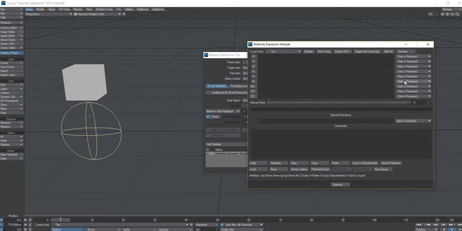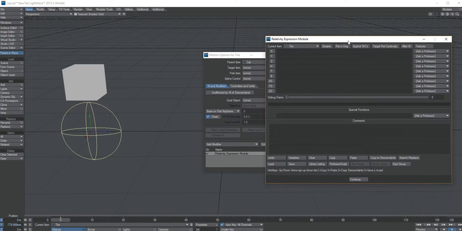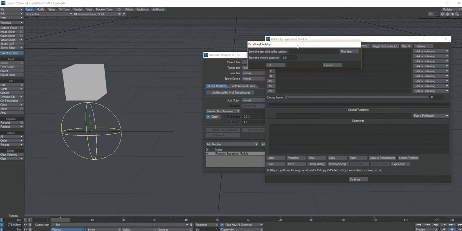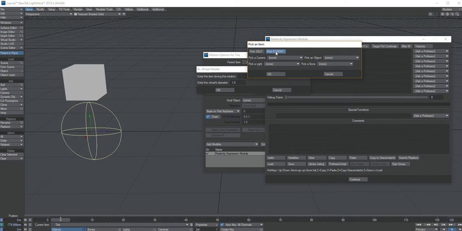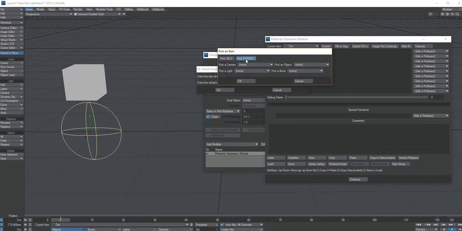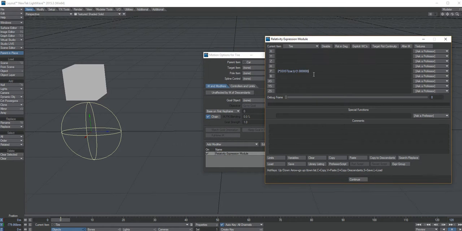So I don't have an expression here, and of course if I move the timeline it's not doing anything, and if I close this it's not doing anything, right? So double click on that again, bring this up, and go to pitch and add Dr. WheelRotator. Okay, and then now we're going to do this a little differently. We're going to go pick item, but rather than just say pick parent, because that doesn't seem to work right now, we go down here and just pick the car. So we just click OK and OK, and now we have an expression here.